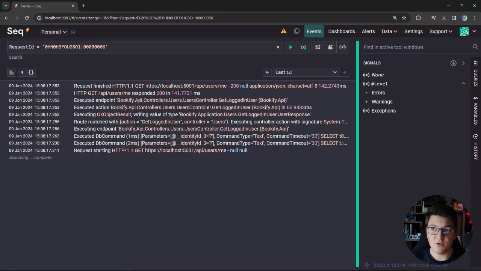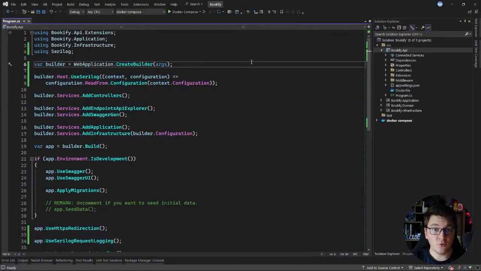What we implemented so far as supporting structured logging is great, but we can make it even better. And if you're wondering how I'm going to make the structured logs better, we're going to do two things. First of all, I'm going to add a middleware to introduce a correlation ID to all of my structured logs.